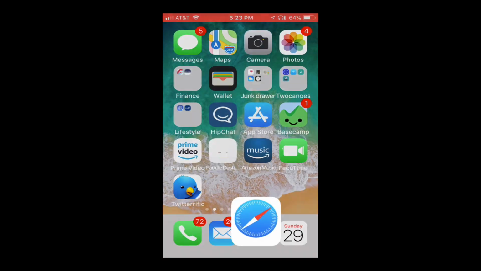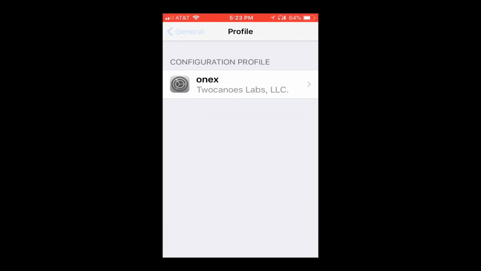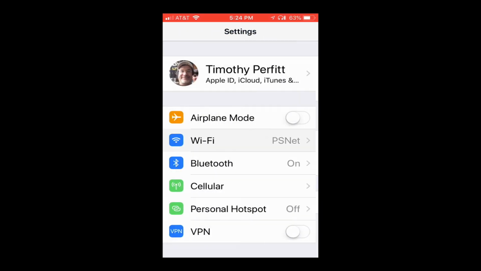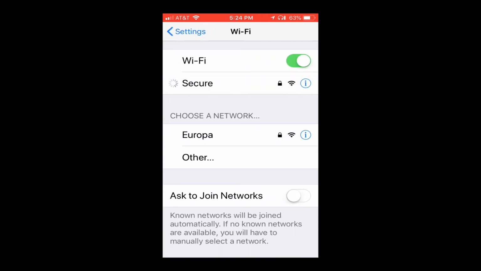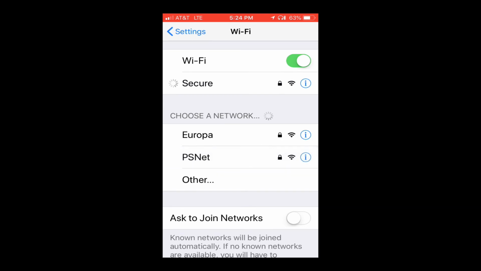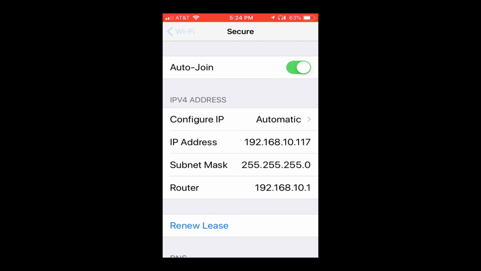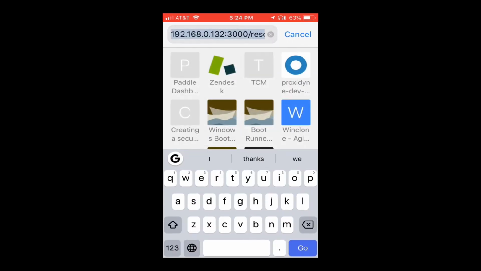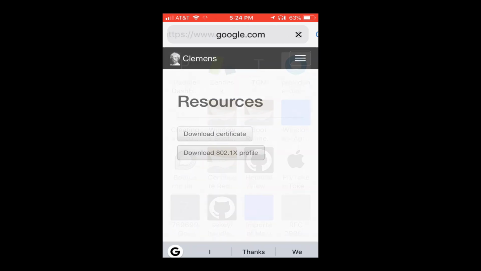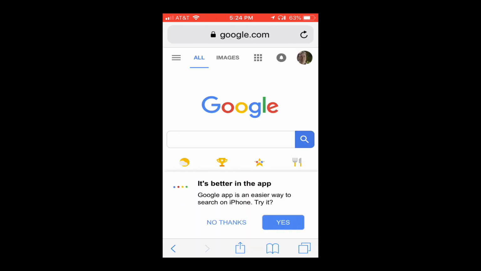So to show that, let me go back to settings and try and join that secure network. It finds that secure network, I tap on it, and within a few seconds, I've now joined that network. You can see I'll tap on the I button, get information, and see that I have an IP address and I'm part of that network. So now let me launch a browser and just go to Google and see that I indeed am now successfully authenticated to this network.